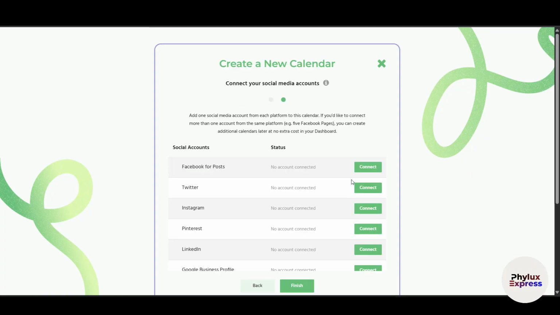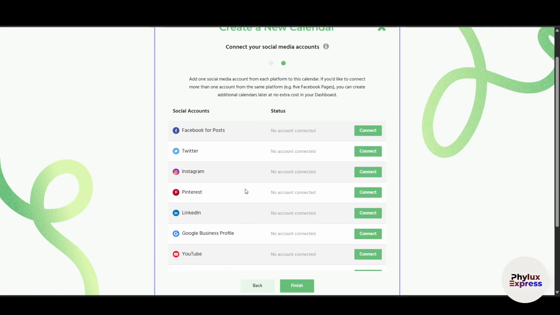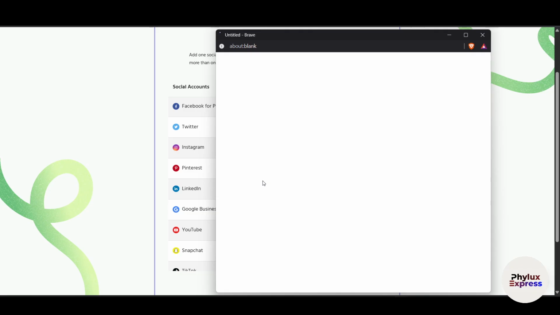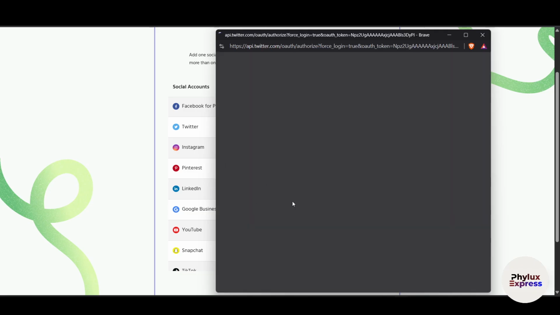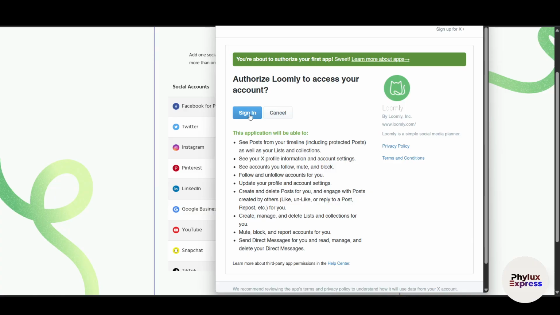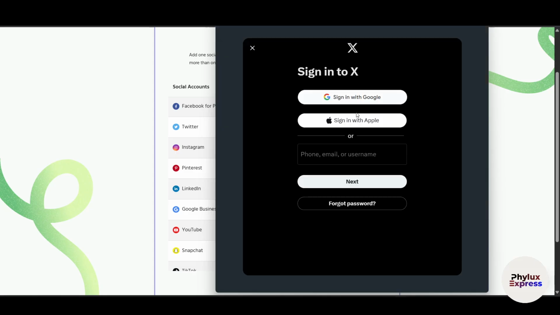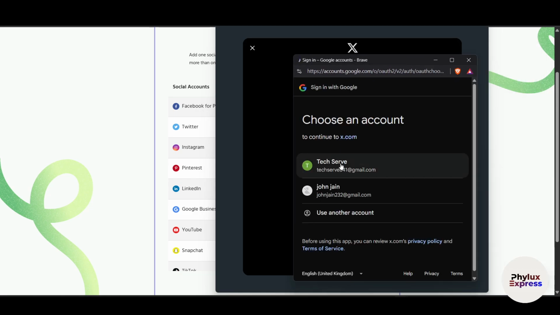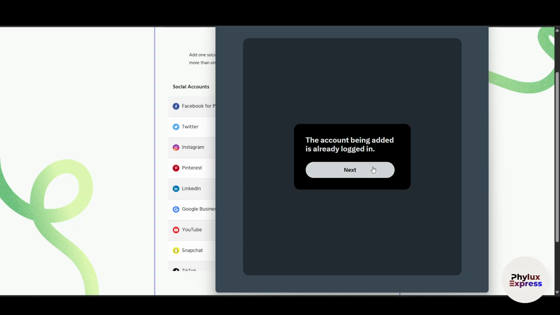Then it will ask you to connect social media with your account. I will go with Twitter because I have an account on X. Just click on connect, and then it will take you to this sign-in page where you have to authorize Loomly. Now click on sign up with Google, and then a pop-up of the sign-in page will appear. Just simply sign in with the Gmail account which you used to create your account on X. So simply click on next, and then wait for a few seconds.